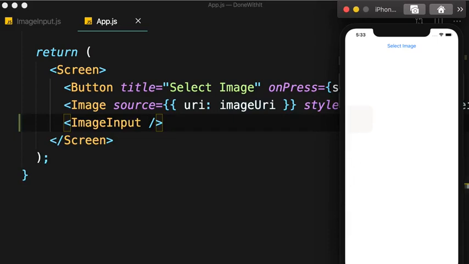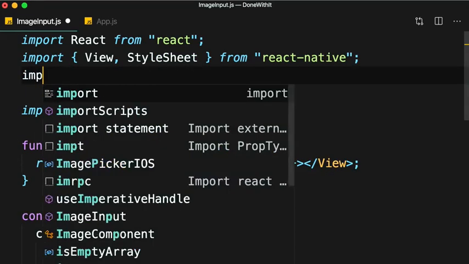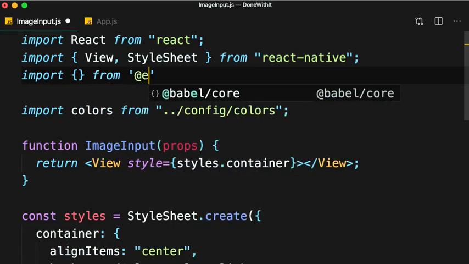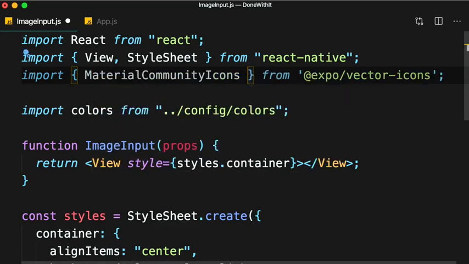Now let's render an icon in the center of this container. So we go to our component. On the top, we import from @expo/vector icons. We're going to import material community icons. Now I'm going to give this component a new prop called image URI.